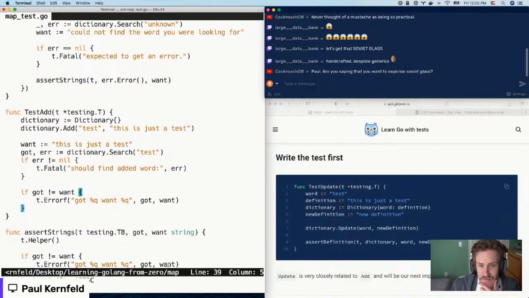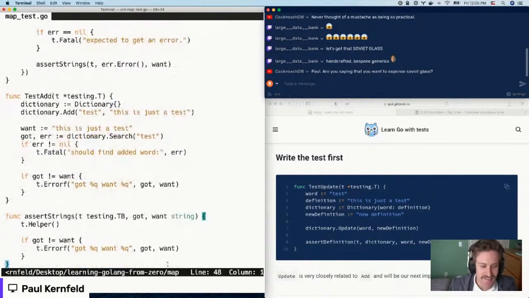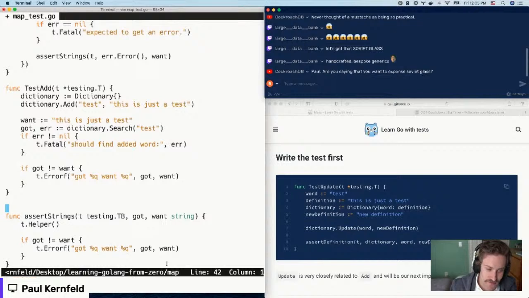Am I saying that I want to expense Soviet glass? There's no question that collectible camera lenses are definitely a work-related expense. We have a photography channel at work, and one of the guys, Nick, has a recreation of an 1880s camera lens, I believe. It's brass colored. It looks like you're carrying something out of a Victorian steampunk novel. And it's only a couple thousand dollars. So I think it's pretty reasonable.